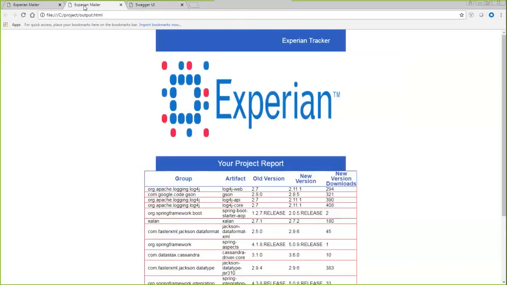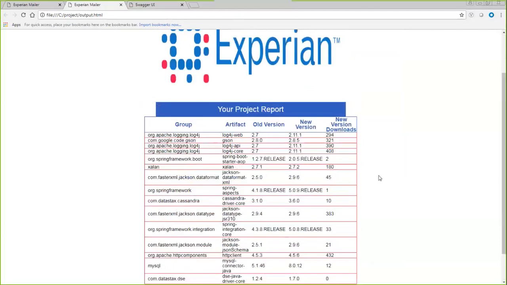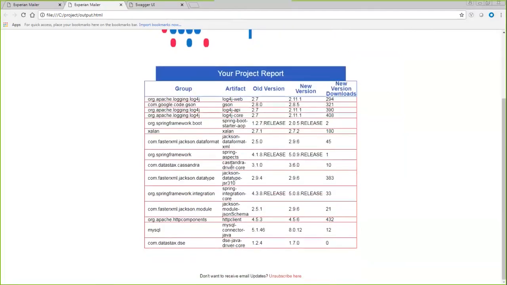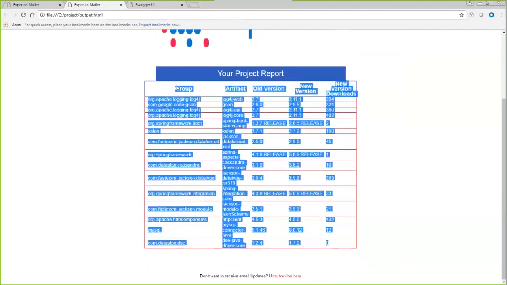Now, the final report will be something like this, which will be available in your mail, and you can identify how many times it has been downloaded, which is the latest version, and which was the old version you are using in your project. Based on that, you can decide whether you want to go with it or not. So this is pretty important for keeping checks on everything in your project.